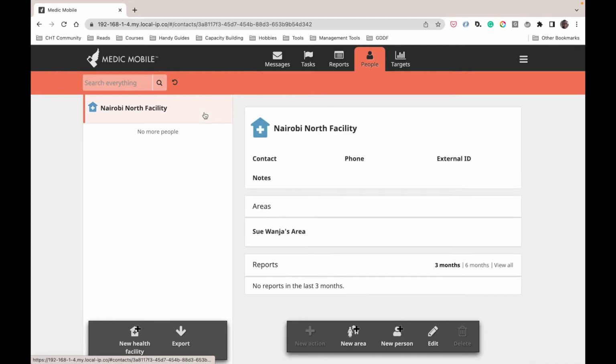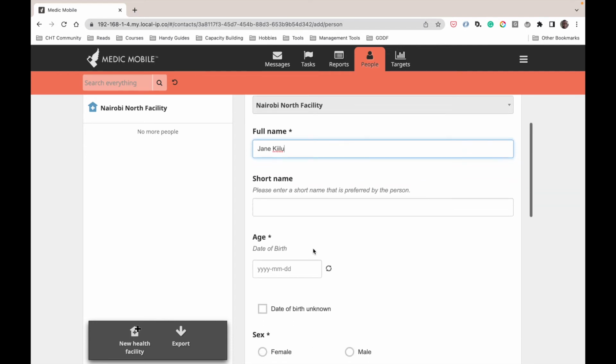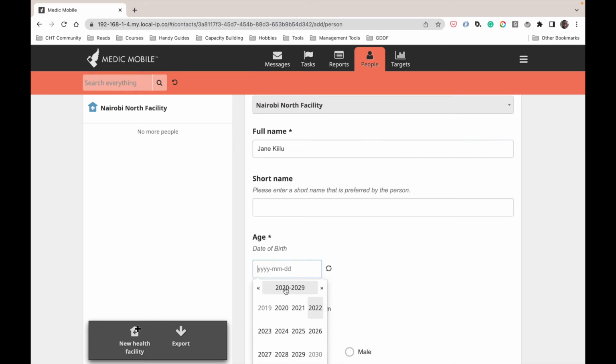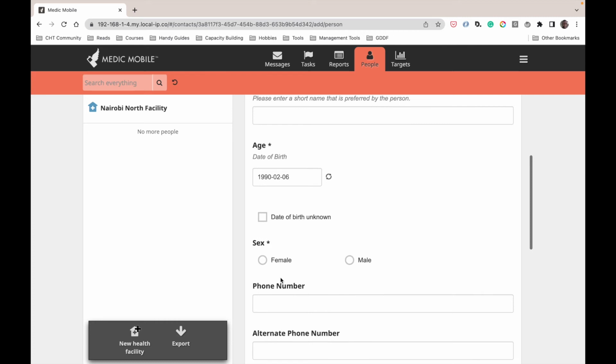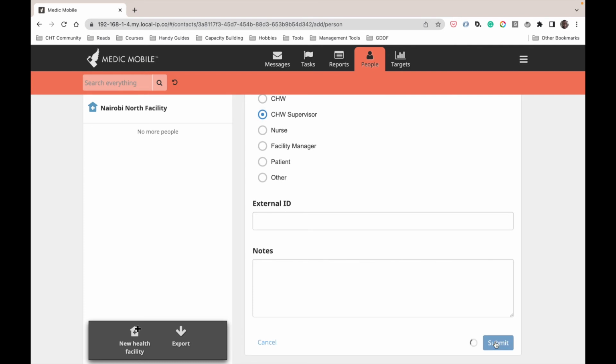So one last step we want is to have a primary contact for this facility. And so I'll select the facility, and within the facility, create a new person. Again, I could put the actual date of birth or an approximate number of years. And a few more details about them. And submit.